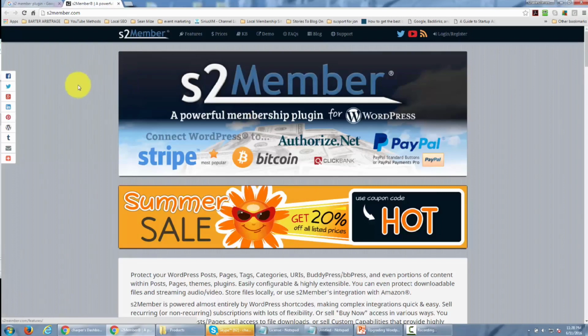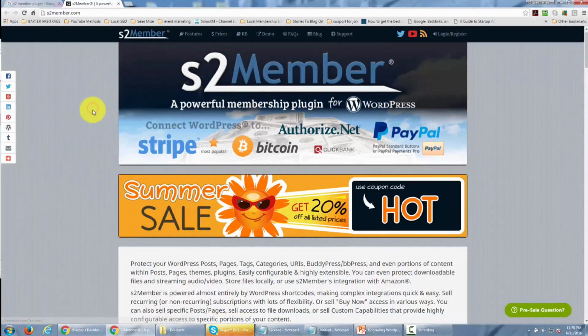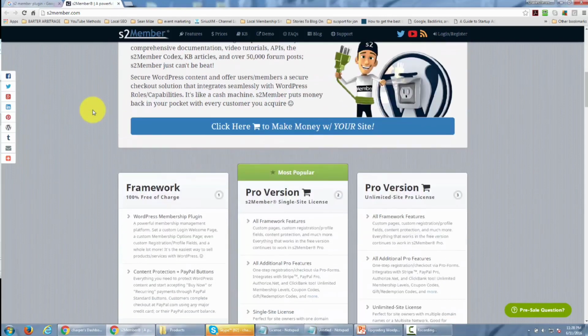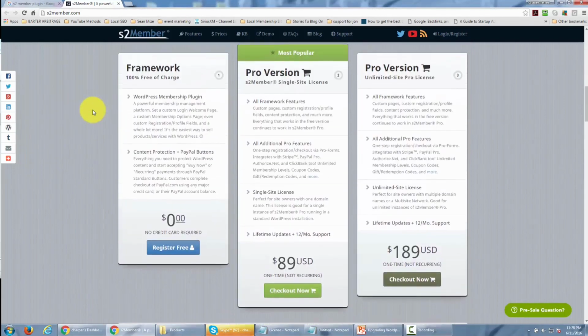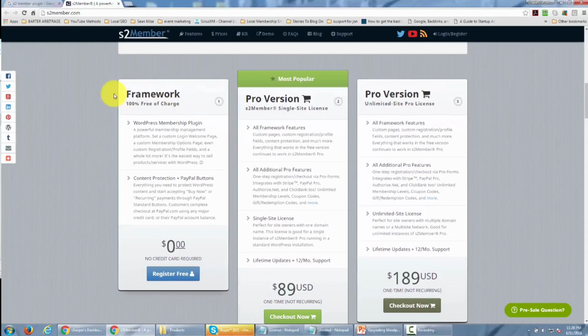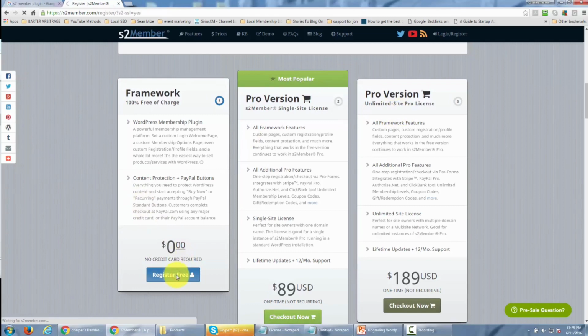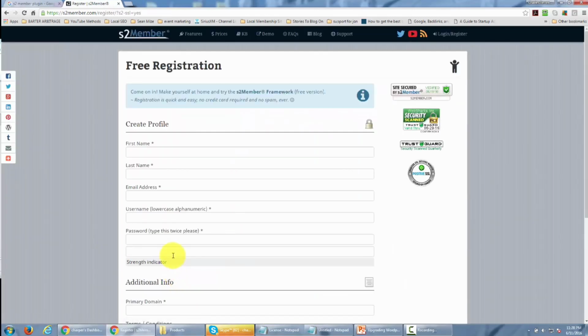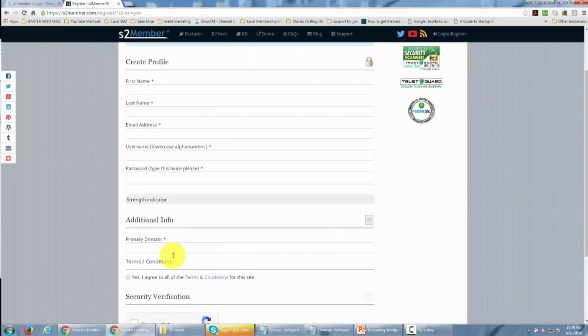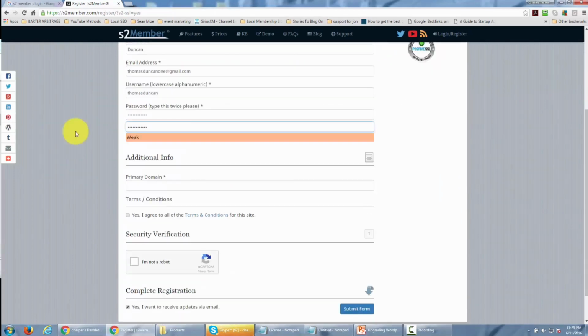What you're going to notice then is that it has several layers to the website. What you want to do is find the framework, 100% free of charge. Obviously you can upgrade to the pro version or the unlimited site license, but for this particular case we're just going to download the framework. They're going to ask you for your name and email address, so you're going to want to put that in. S2 Member is also going to ask you for a primary domain, so you want to put that in.